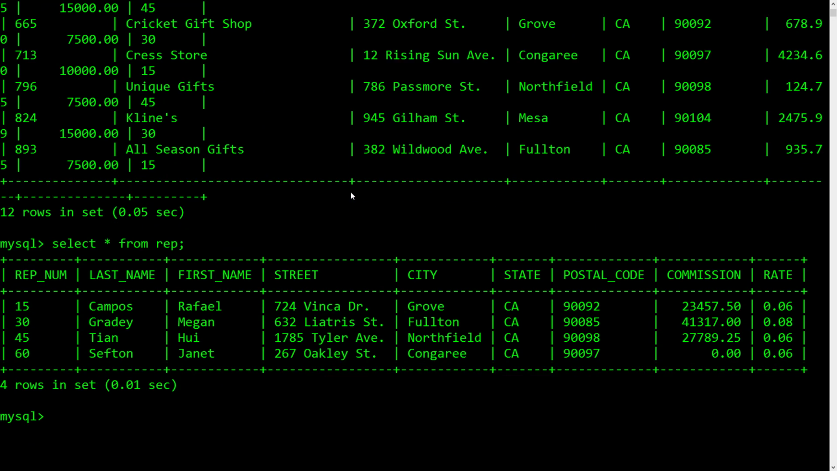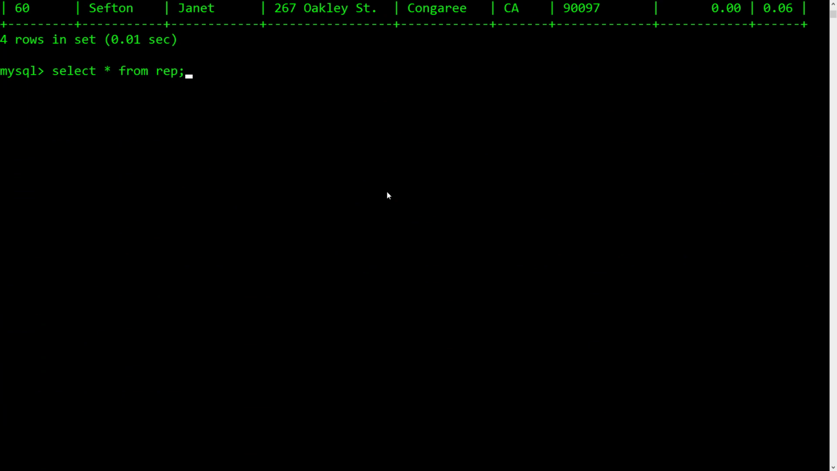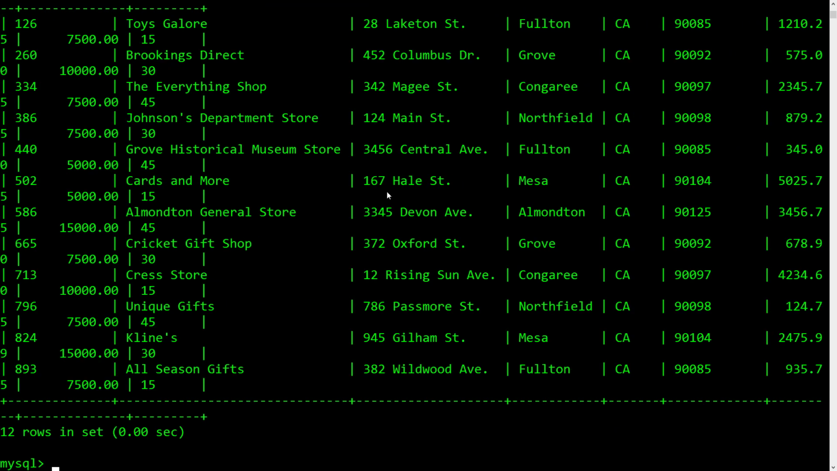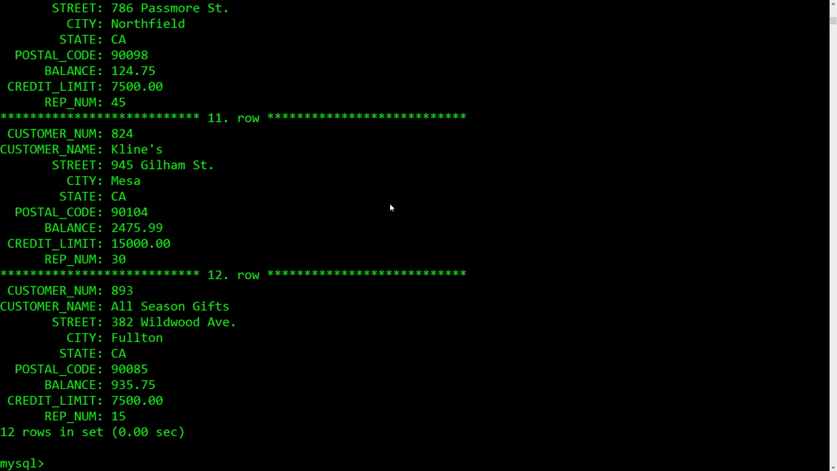So there's actually a little trick we can do to make the select display vertically instead of horizontally, all right? And it has to do with this right here. Now, a semicolon and a slash lowercase g are the exact same thing. So, for example, if I say slash lowercase g, that's the same thing as a semicolon, okay? And I still get the table. But if I make it a capital G, we get this. We get a vertical display.